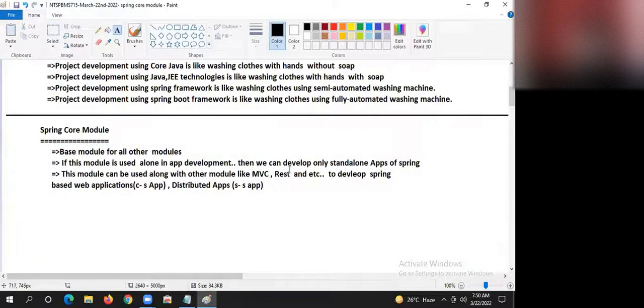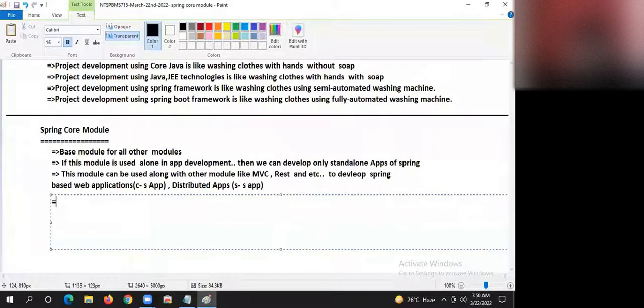Right, boss. To develop Spring-based web applications and distributed applications, guys. Okay, now listen carefully. This module is given mainly for two major operations. Minor, many things are there, guys. Major operations. A, what is A?